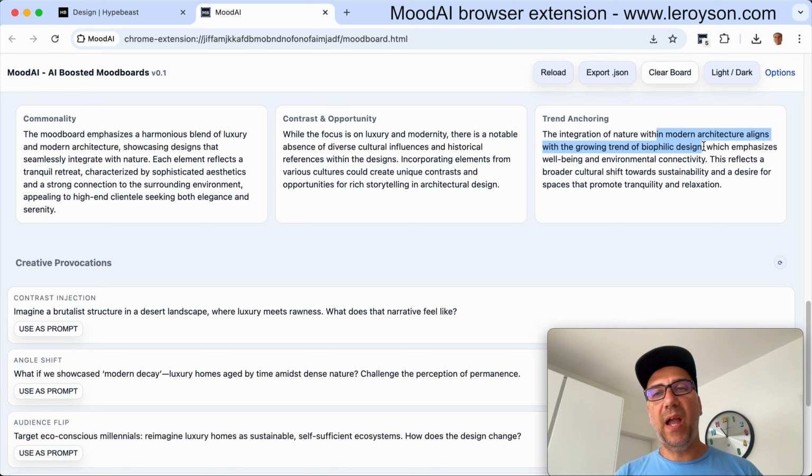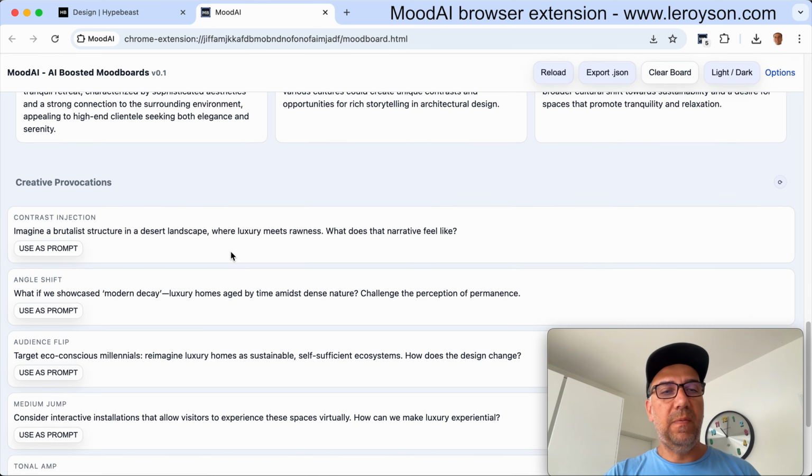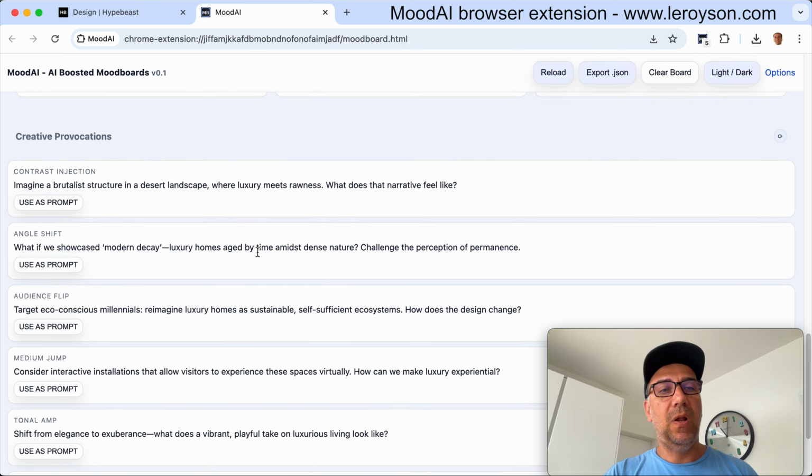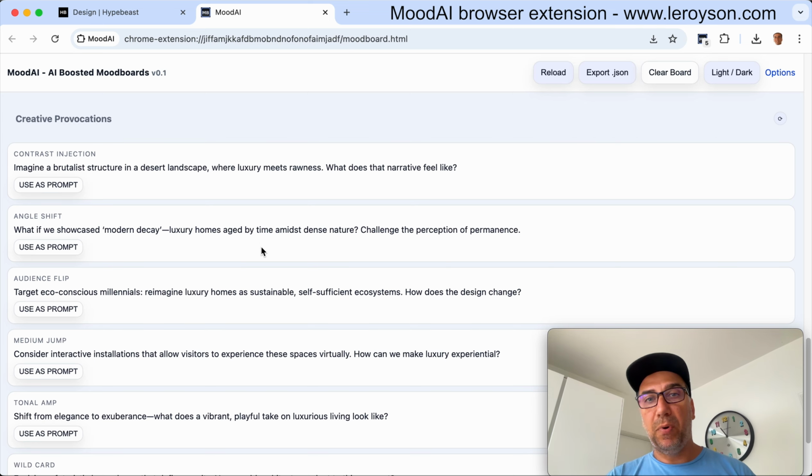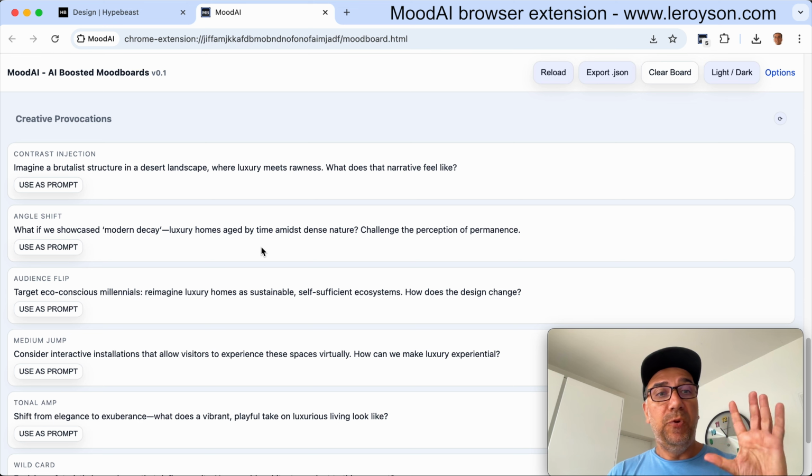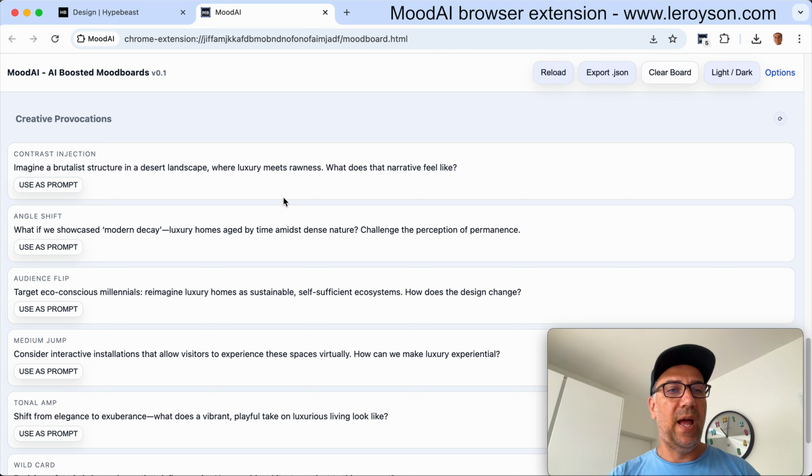And then finally, the last block is what's called creative provocations. Again, think of this almost like a mini strategist in your pocket, which is challenging you to think about what else you can do. Yes, you've got beautiful images and beautiful copy, but what else can you do? So for example, a contrast injection. Imagine a brutalist structure in a desert landscape where luxury meets rawness. What does that narrative feel like? Or an angle shift. How do you change the angle?